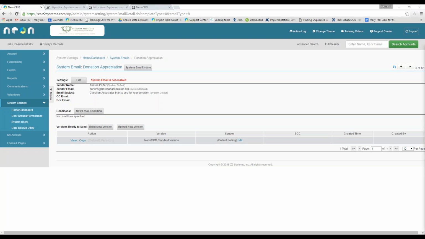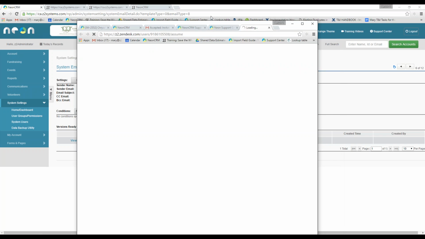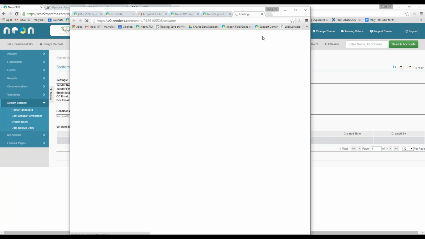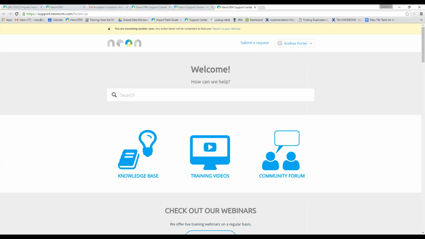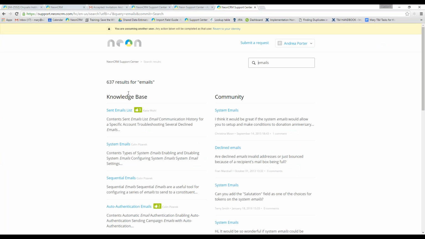So I just sent you an automatic email letting you know that you have an account in our support center. So let me show you what this looks like and see if you have any questions. This is our support center. Right now I'm logged in on your behalf, so this is exactly what it's going to look like. If you ever have a question, you can search it here. Like say you were looking for something about emails, you can type that into the search box.